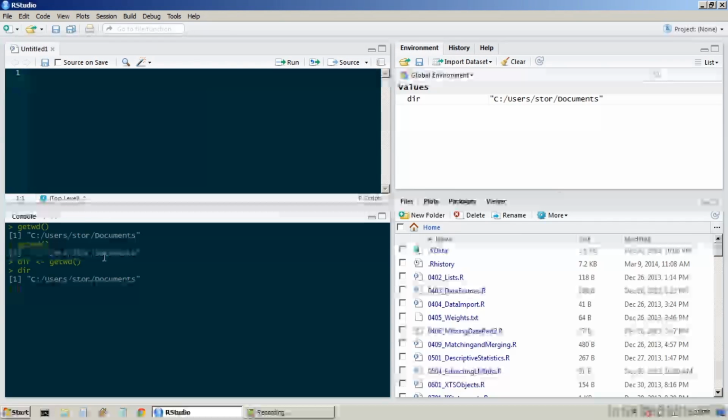If you want to set your working directory to be a different folder, you simply use setwd. And I could type something else in here. I can't find that folder, so it's not going to be able to do anything with that. But if you were to change your working directory accidentally, you could simply set it back by using setwd and the dir variable that I created a second ago.